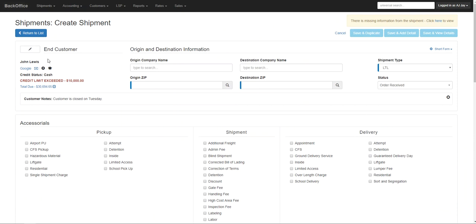Over to the left, next to the end customer, you're going to see some information about the credit worthiness of this customer. It'll let you know if the credit has been exceeded for the customer, the total due, and so on. You'll also see customer notes here, displaying any relevant notes related to the customer. So let's go ahead and generate a quote.